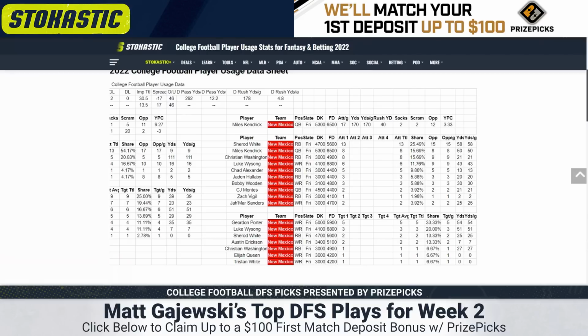And then Wysong, I think, is my favorite play among the receivers here just because of that involvement in the run game. Gives him a good floor, but he was also really efficient in the pass game. 3 targets, he turns it into 51 yards. That was just right behind Porter overall, which is pretty solid here.